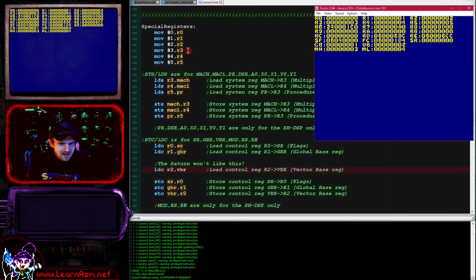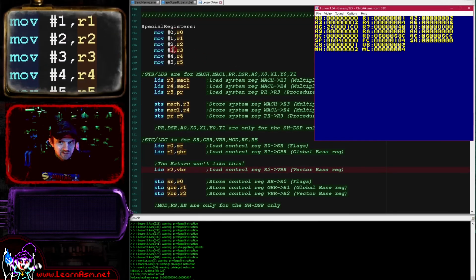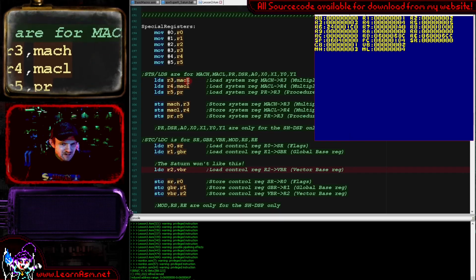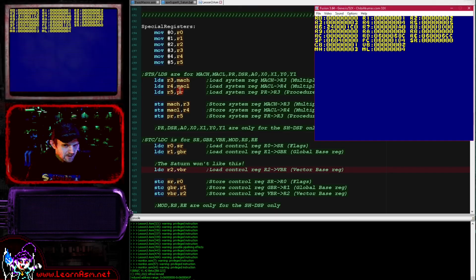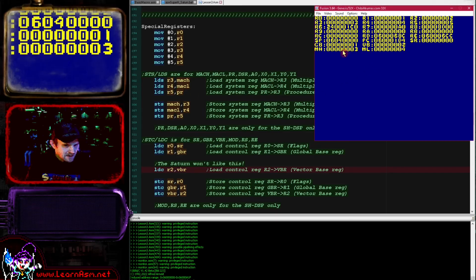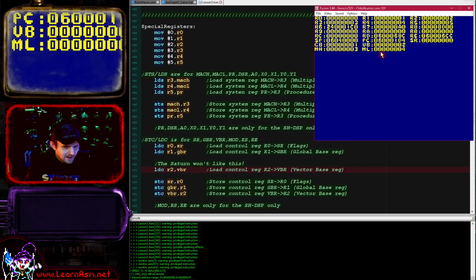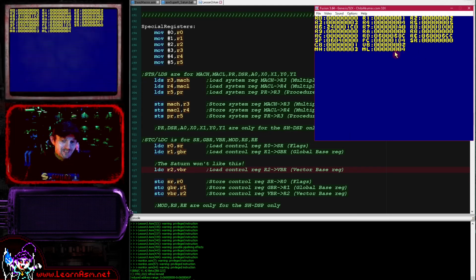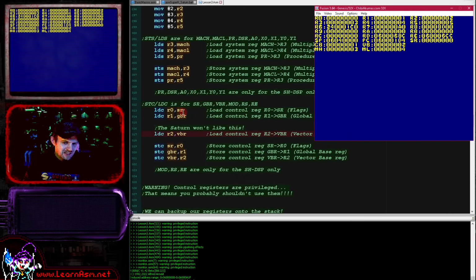Now, anyway, in this case, what we're doing is we're loading various test values here, and we're loading 3, 4, and 5 into MAC-H, MAC-L, and PR here. And you can see those here. MAC-H is here, MAC-L is there. The procedure register we can't show because basically it's used as part for the subroutine. It's changed by the execution of the subroutine, but you can take my word for it. We have indeed loaded it there.